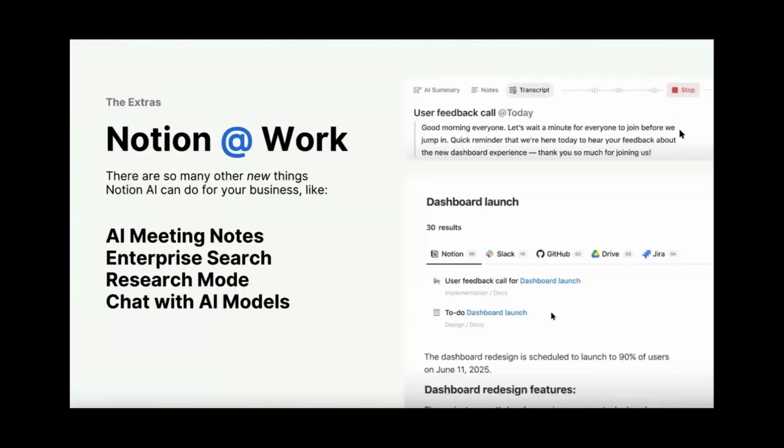And then lastly, chat with AI models. If you're using ChatGPT, Claude, or Perplexity, you can connect those into Notion now and chat on your homepage with those as well.